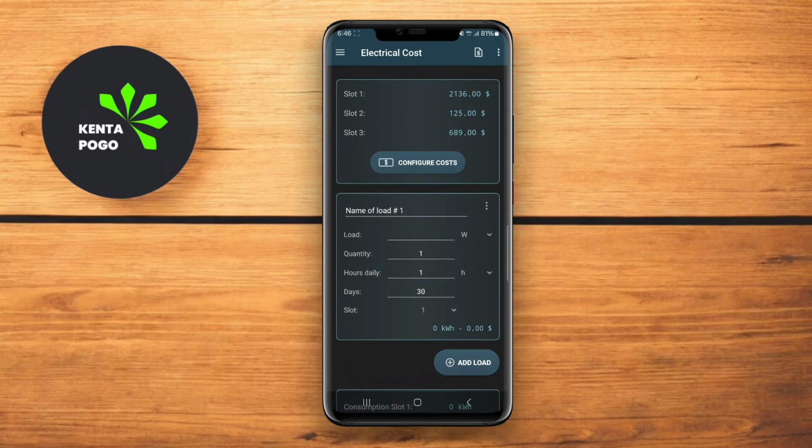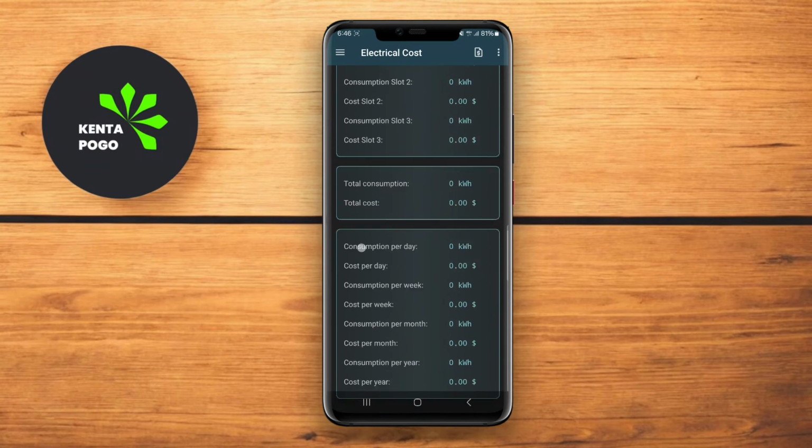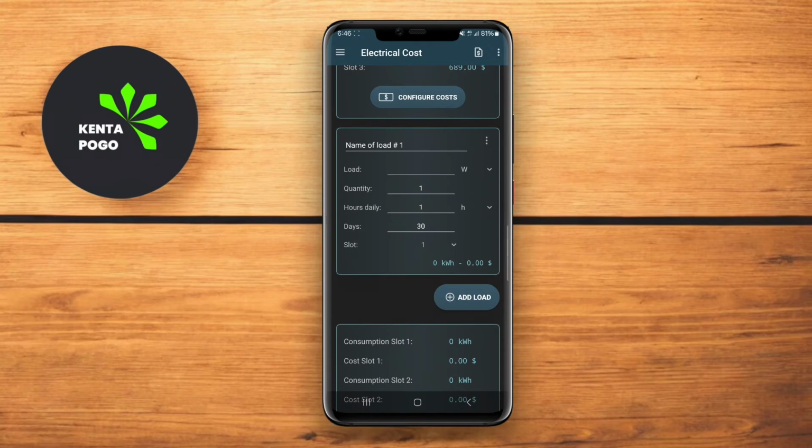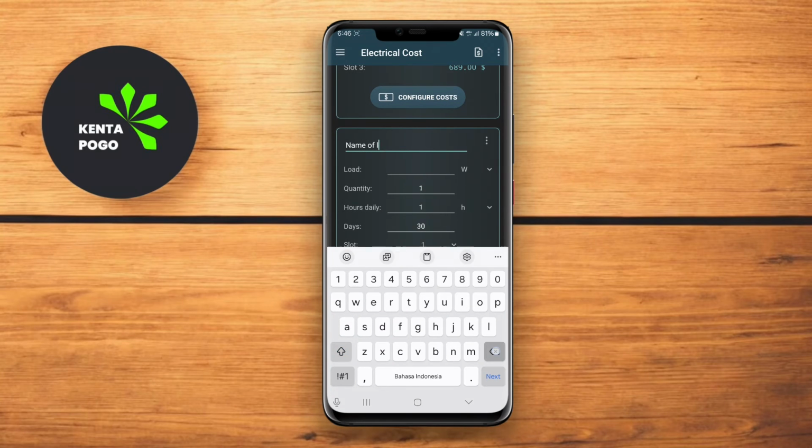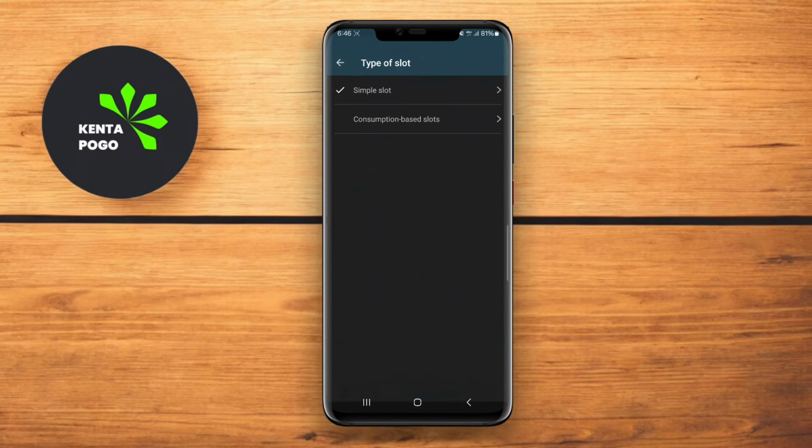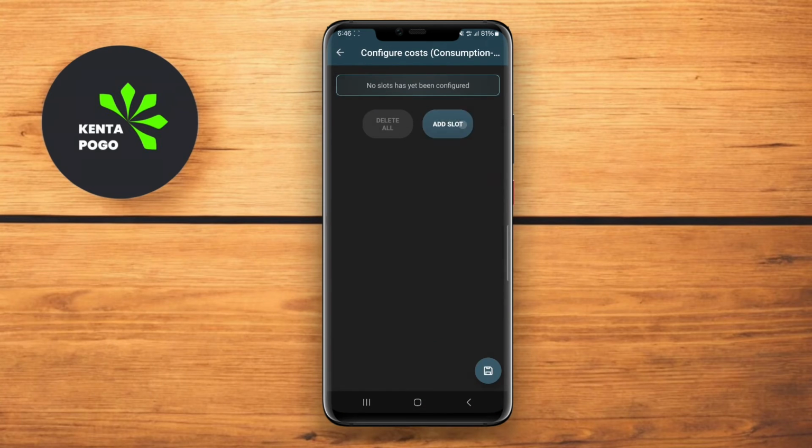opportunities. Its straightforward interface makes it easy for users to track their electrical expenses and optimize their energy consumption effectively. This app is essential for homeowners, renters, and facility managers who want to monitor and control their electricity bills.